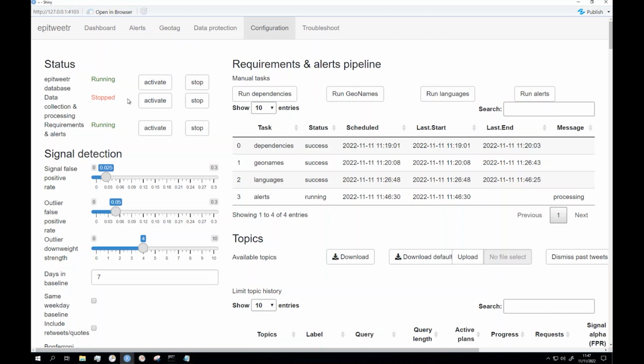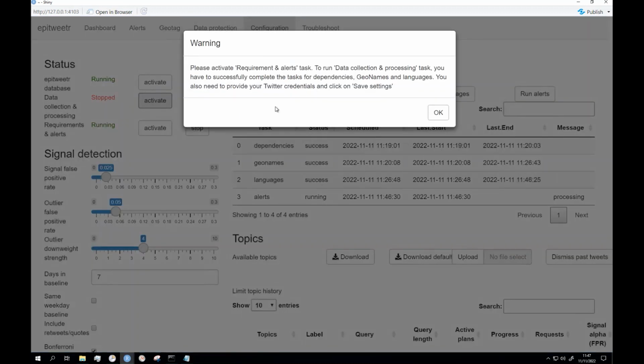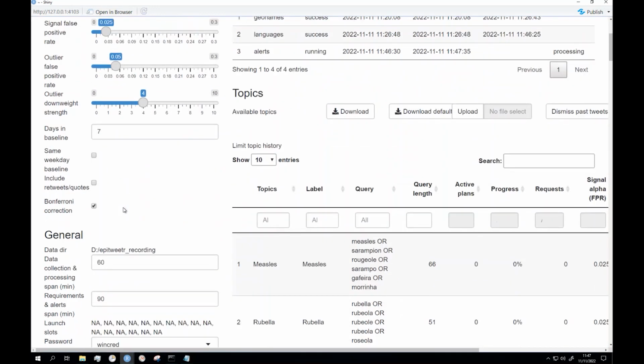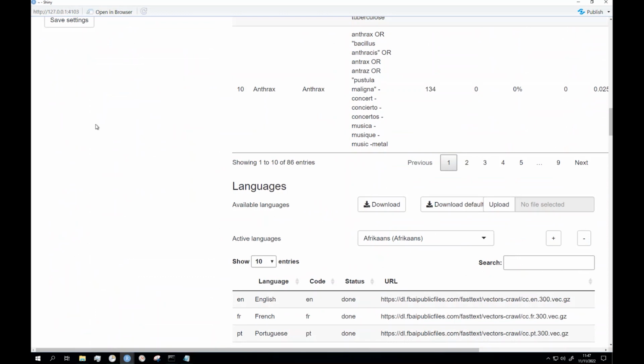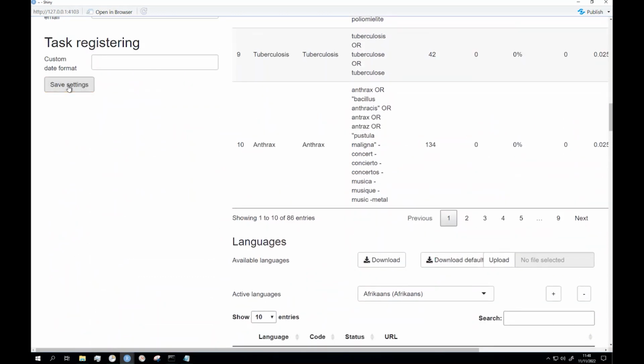So now that we have these 2 pipelines running and completed, we can go with the last one, which is the search, the Twitter collection. We can click again on activate. And it says here, you also need to provide your Twitter credentials because as you can see, the other parts are completed. So then we can go down. In this case, I have selected the Twitter authentication app version 1.1 and 2. And I need to click on Save Settings.